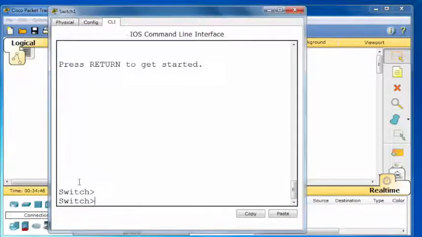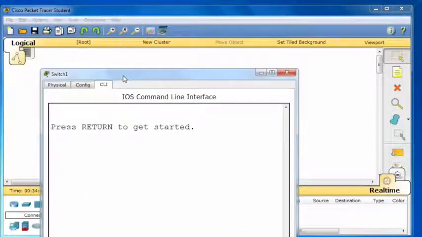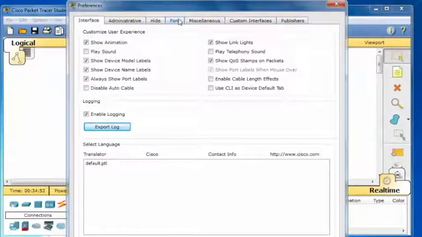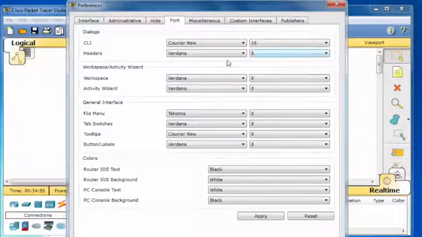Furthermore, you can increase the size of the font by going to Options, Preferences, Font, and changing the size of the CLI font. You can see that I've changed mine to 16 to make it easier to read for the video.